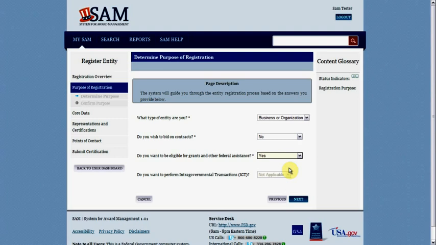Only U.S. federal government entities will be able to select that they wish to perform intragovernmental transactions, or IGTs. Since I have selected business or organization as my entity type, the IGT question is not applicable to my registration. Click Next.